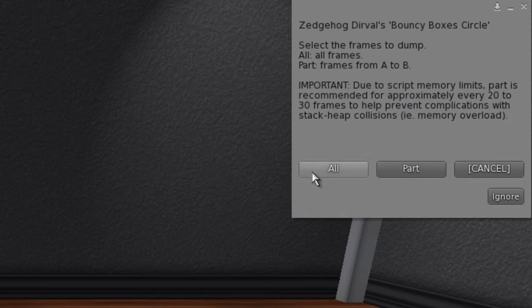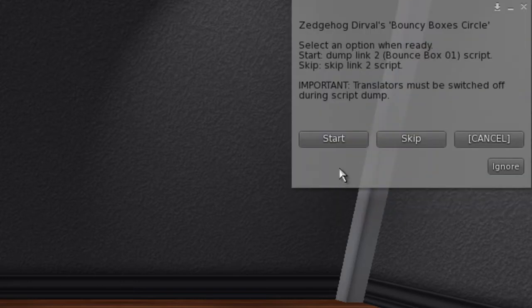Okay, it asks you the same thing, all frames or part. Now every 20 to 30 frames you want to do, you don't want to really try and squeeze in too much into one script. So if you've got over 30 frames, maybe go part and then do like every 30 frame sections. Okay, but I've only got 16 frames, so I can go all. And the reason I'm going all, because it's still a single script for each prim.